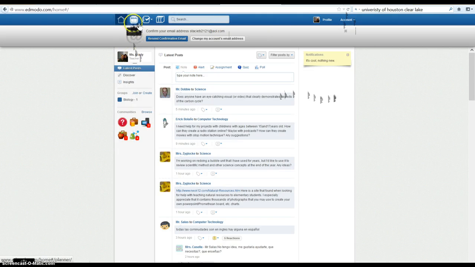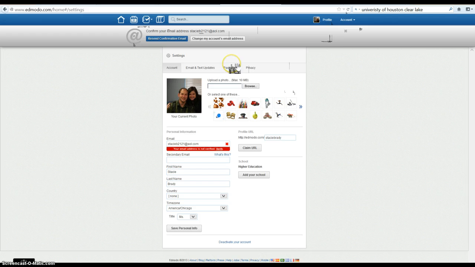The first thing I want you to look at is your account settings. Here you can update your profile. You can choose a picture or any kind of avatar. You'll find your email address where you can verify your email address. You'll find your profile URL, which is the URL you'll use to find your website. You can have a secondary email. Your information: your first name, last name, country, time zone. You can add your school. For our purposes, I've chosen higher education.